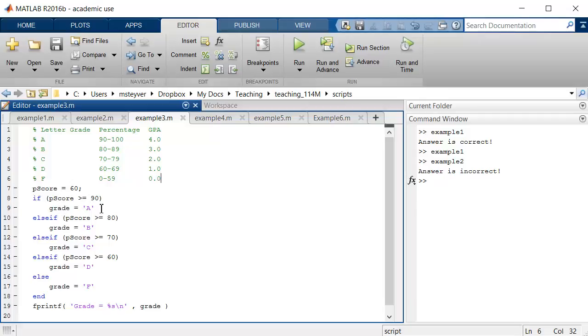And notice this different syntax here, else if. So now I'm testing a different condition, and I'm only testing this condition if the first condition is not met. So if p-score is not bigger or equal to 90, then I'm testing this condition. Else if p-score is bigger than or equal to 80, then grade equals B. Else if p-score is bigger or equal to 70, then grade equals C, etc.